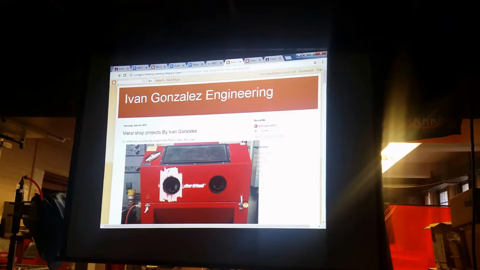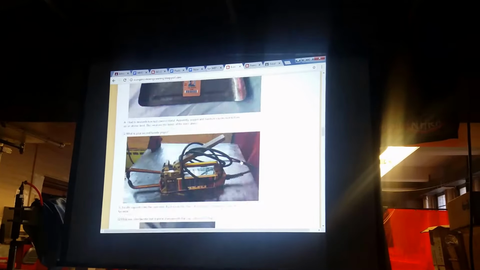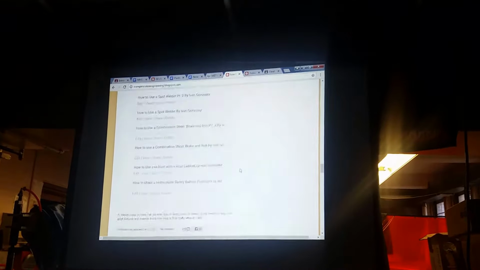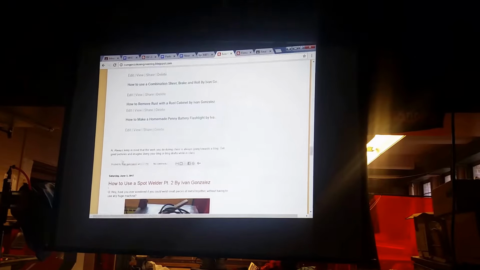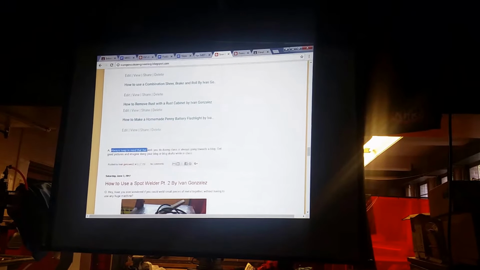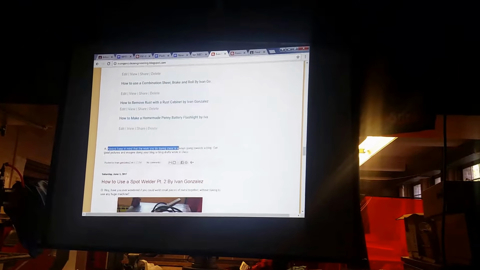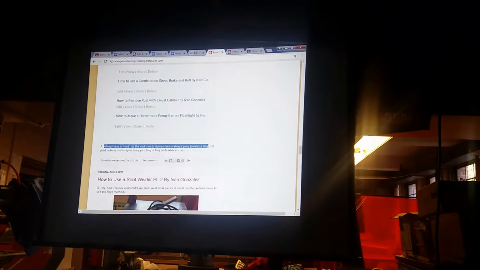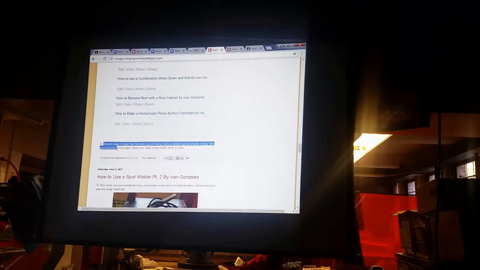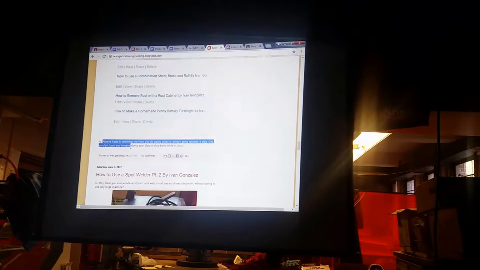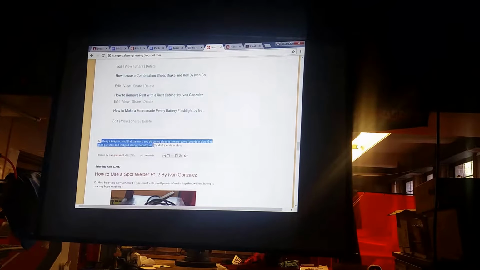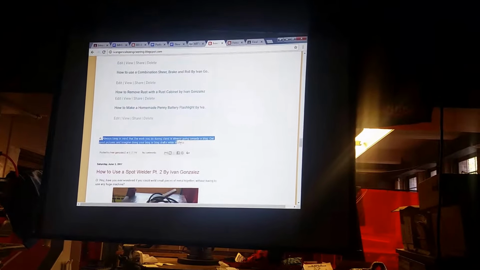Advice. Because what I asked them to do is on the last blog post, I want them to give advice to the next class. So here, what advice would you give a student coming into this class? Always keep in mind that the work you're doing in class is always going towards a blog. Get good photo pictures and images, and imagine doing your blog or blog draft while in class.